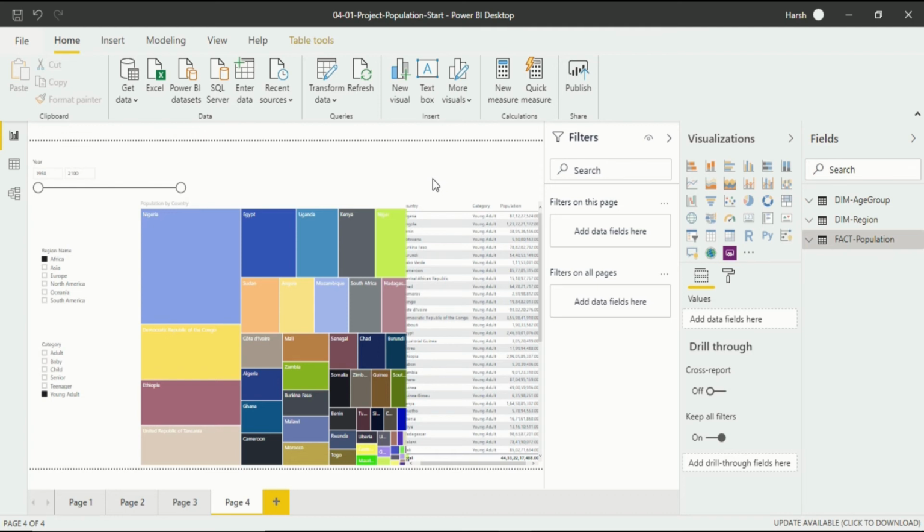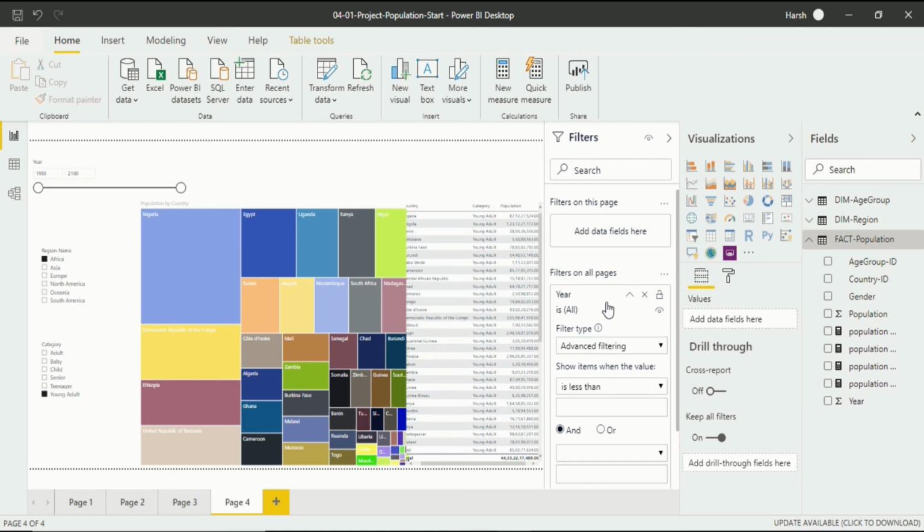So how do I do that? You have to filter on all pages. Now you will see there is an option here, add data fields here. So I have to drop something in here. That should be years, right? Where should I get the years from? In the field section in the fact population table, I have a year. So in here you will see year. That I have to drag and drop into filters on all pages.